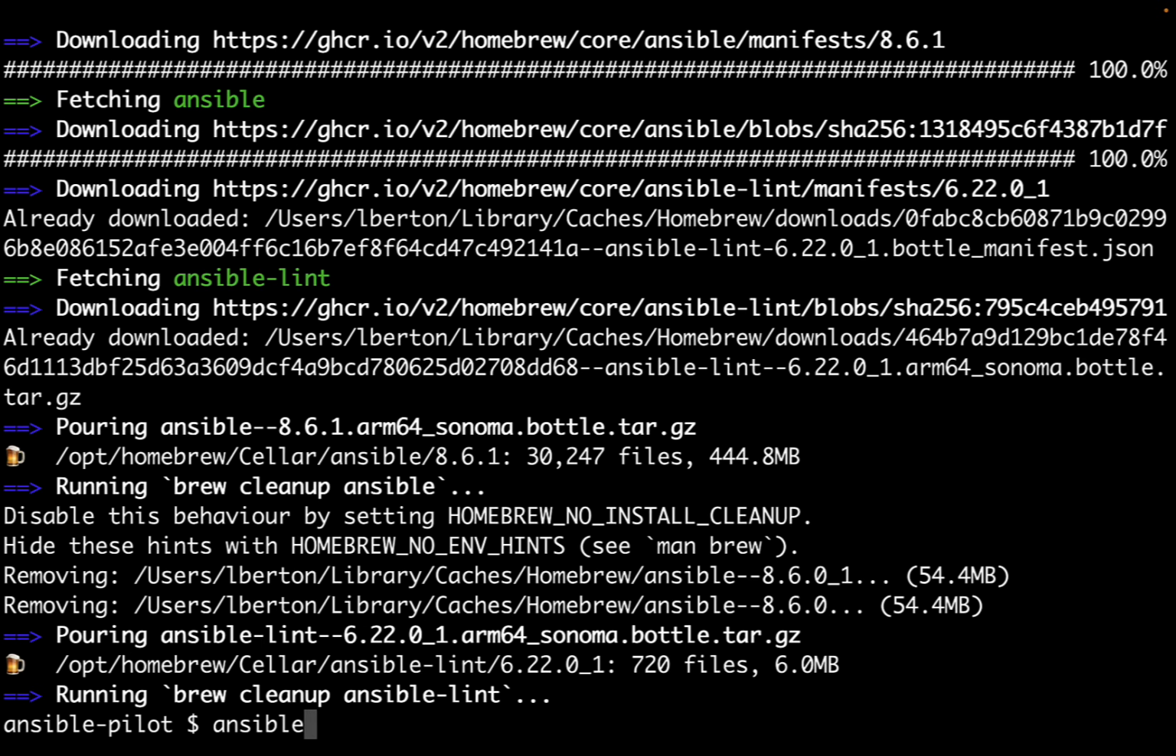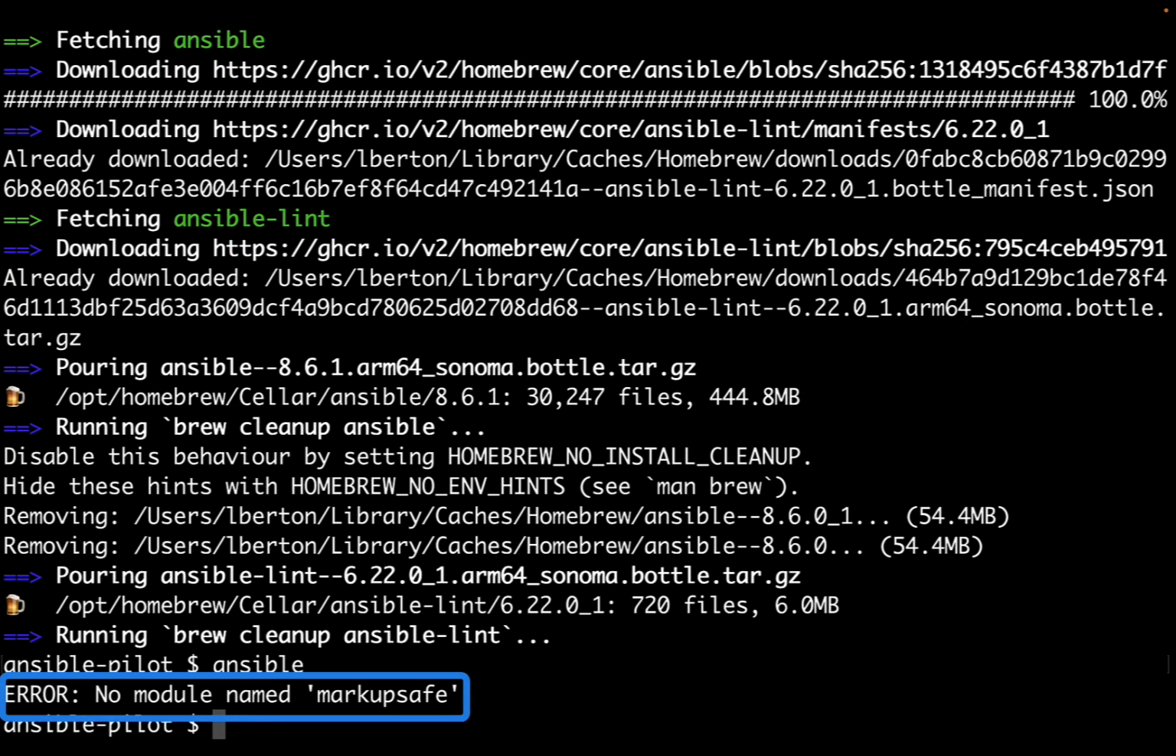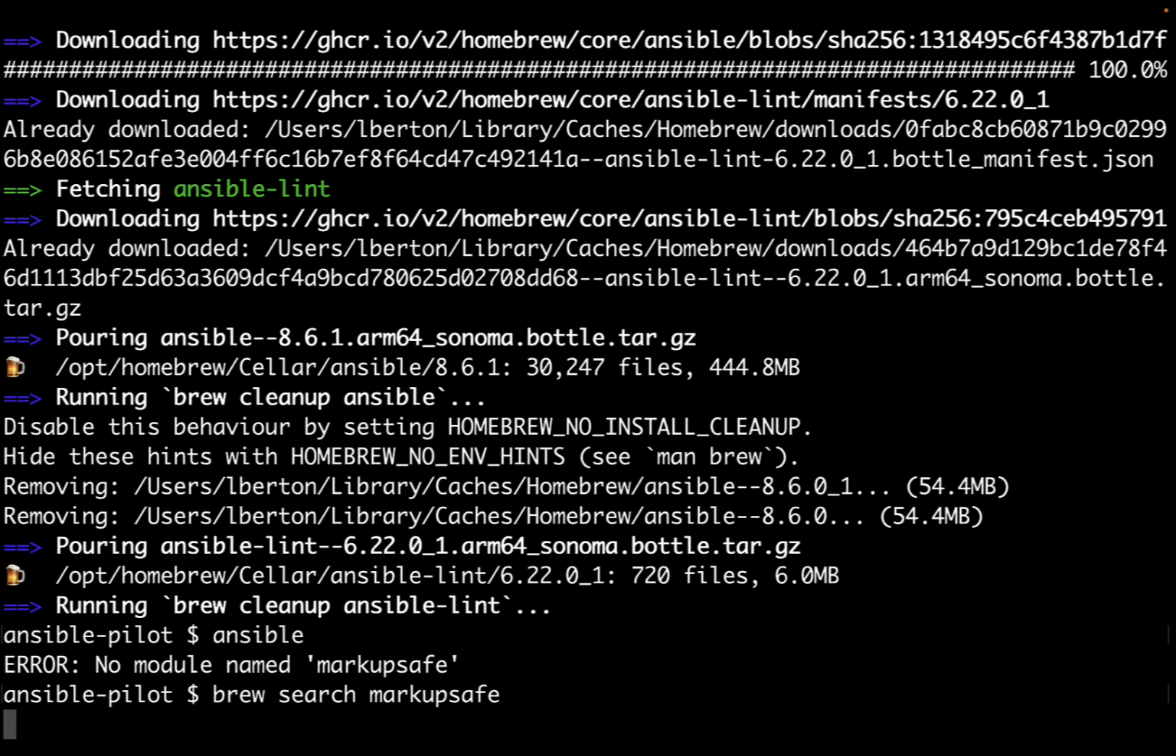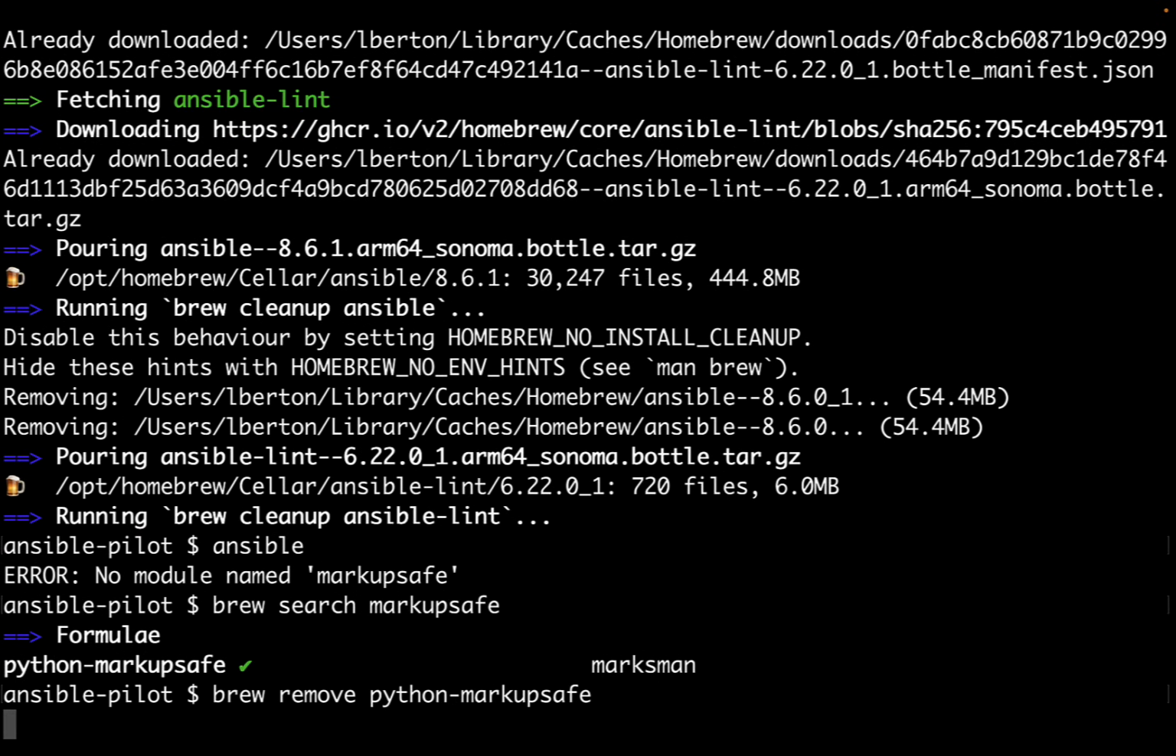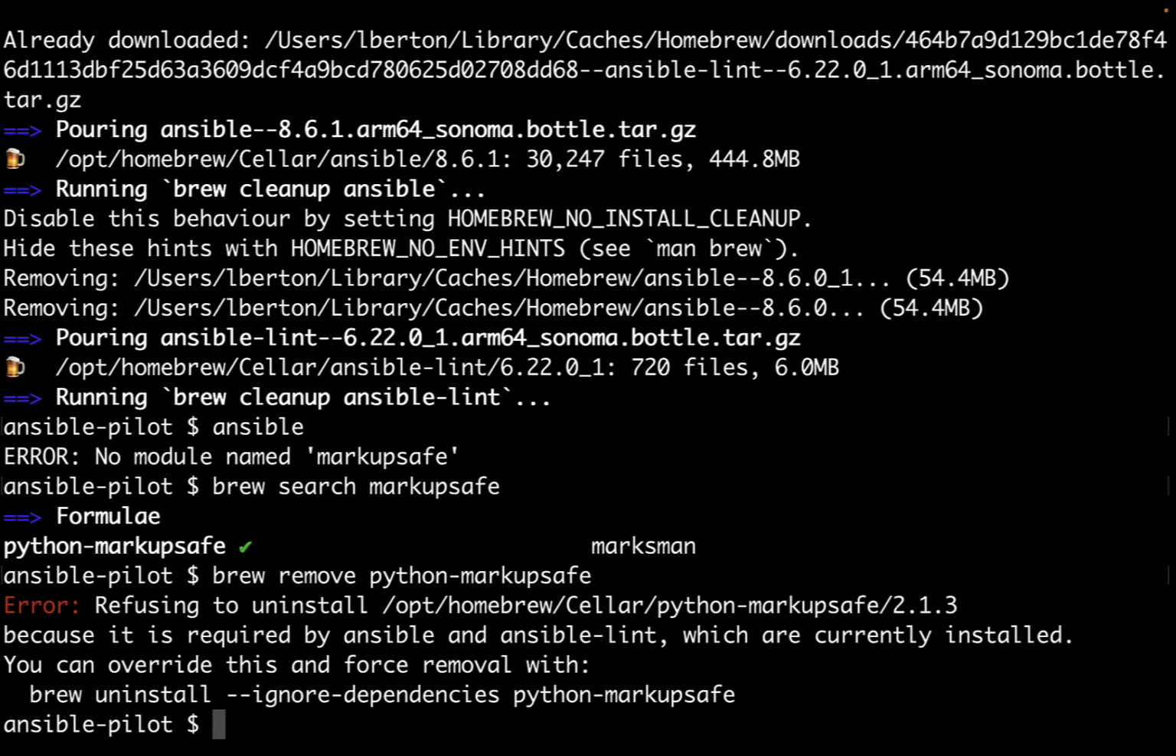So this is the error. Typing ansible, I got this error: no module named Markupsafe. And this error drove me crazy because I was not able to understand the meaning. But after a few searches, I realized that Homebrew, the package manager of my macOS, has one formula about the Python Markupsafe module.